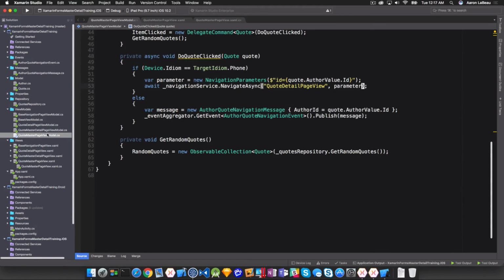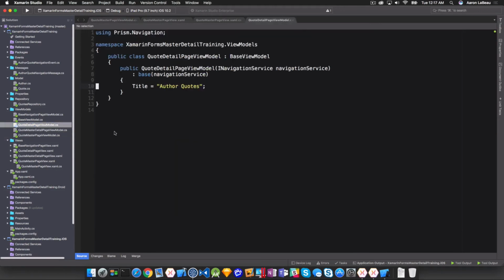So let's go ahead and end this video by setting up two things. One, for phone, we need to go into the view model of the detail page. So we have right here our quote detail page view model. And there's an event that we're going to want to listen to that we put in our base class.